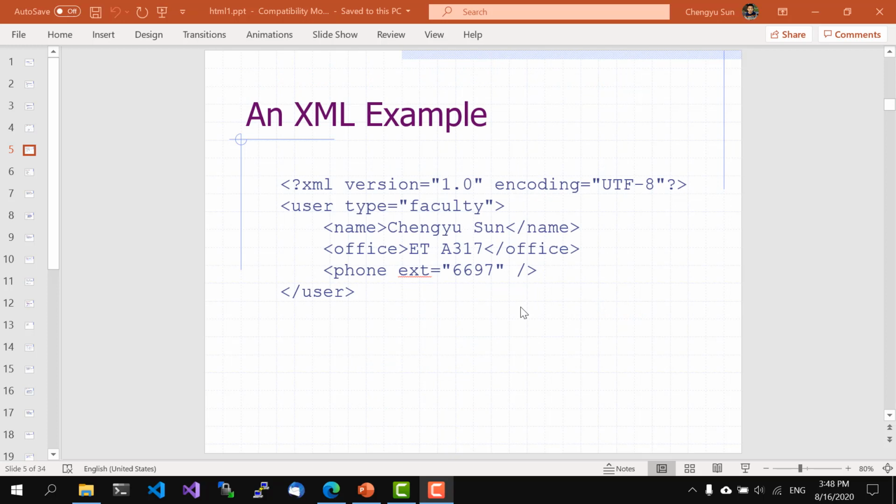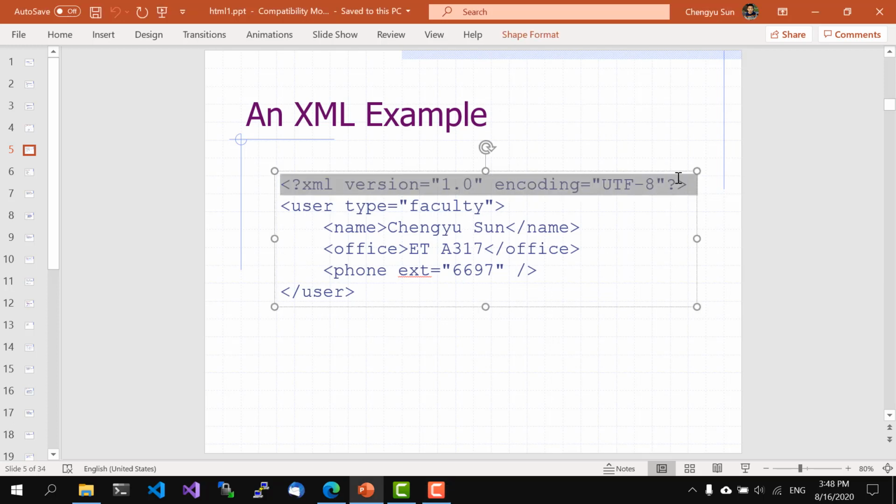Today, we'll first cover the basics of XML and use it to introduce some terminology and concepts, and then we'll move on to HTML. Here's an example of an XML document. The first line is called a declaration. Declaration specifies the version of XML used for this document and the encoding of the document. And then we have tags like user, name, office, and so on. Notice that most of the time there's an opening tag and a closing tag.